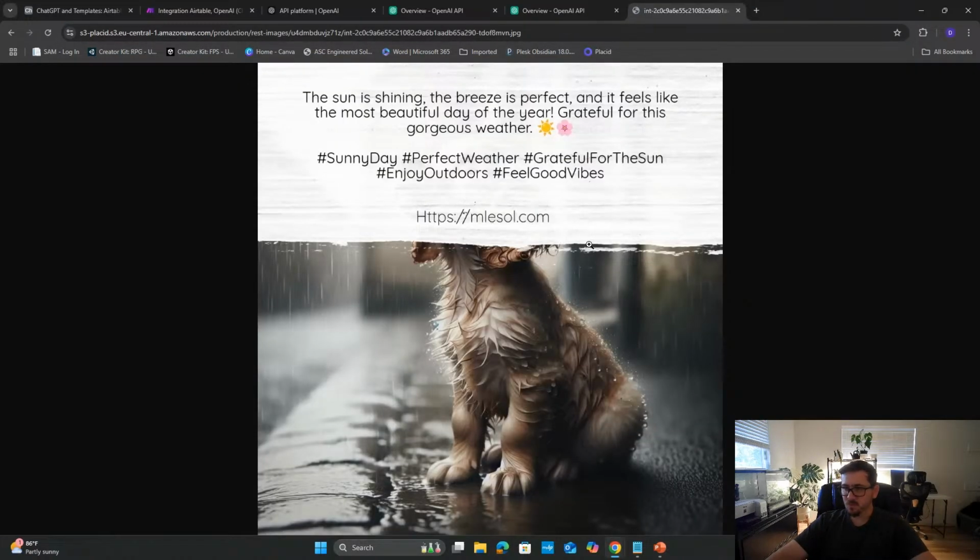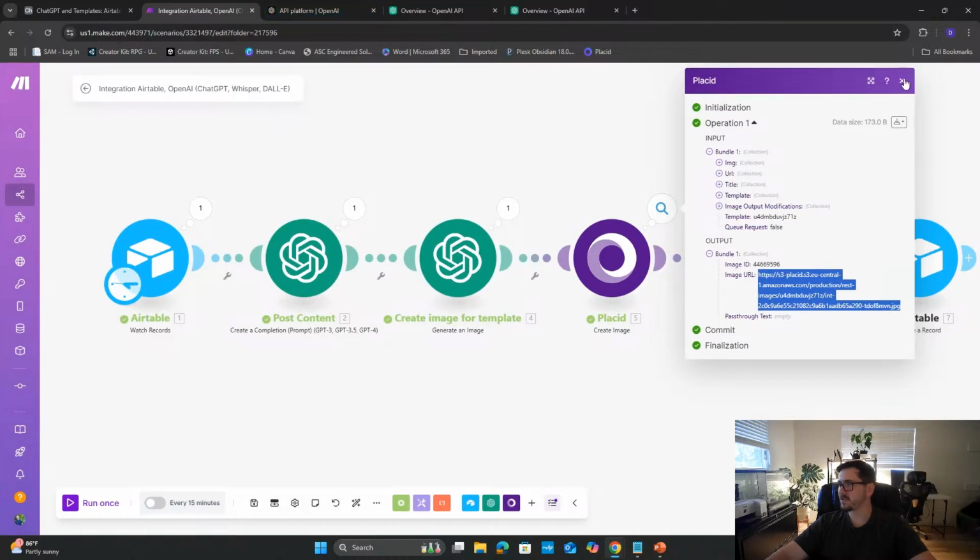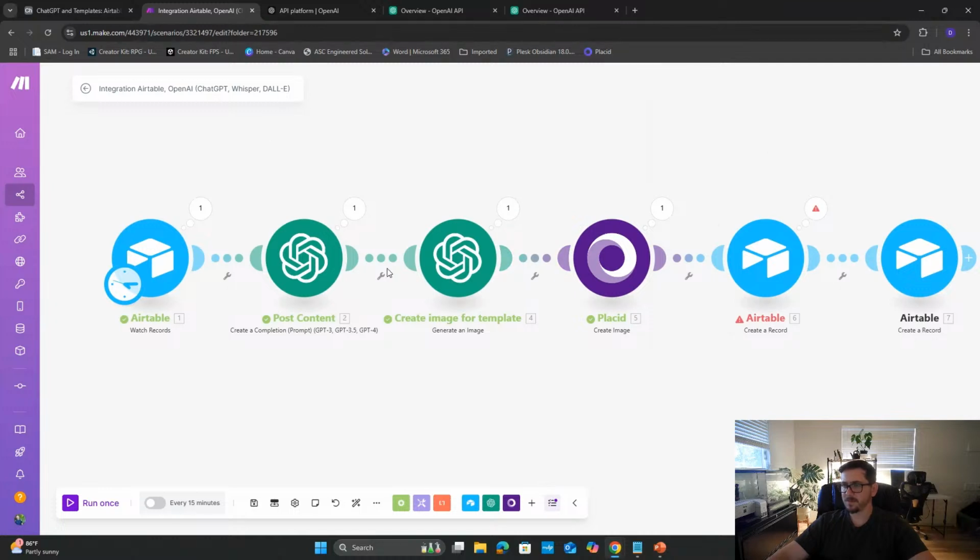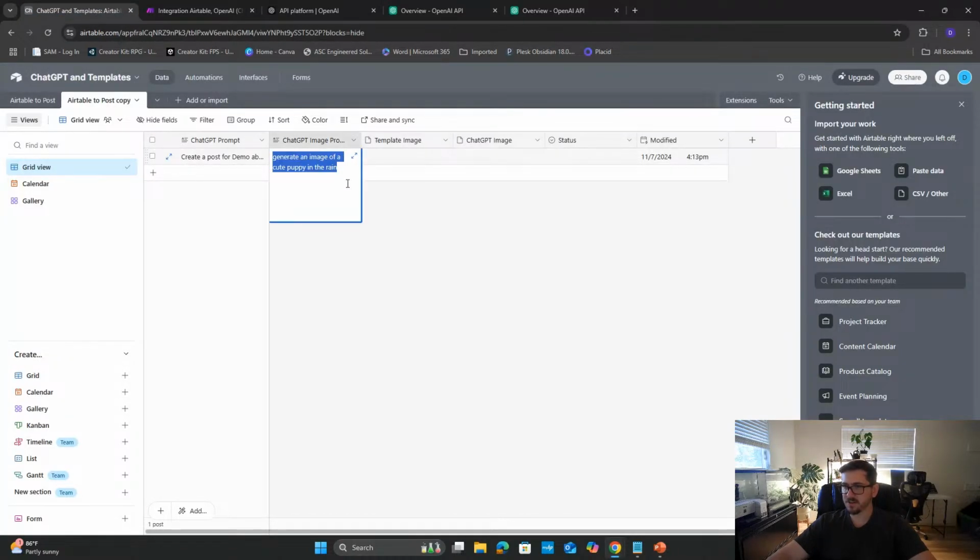So needs some work. We should have made that transparent. I think that would have looked better. Let's do another one right quick so that we can get it into the template. And for this, actually, I want to generate an image of a cute puppy in the rain on a sunny day laying at the bottom of the picture, right? So now, boom, boom, boom, that's saved.